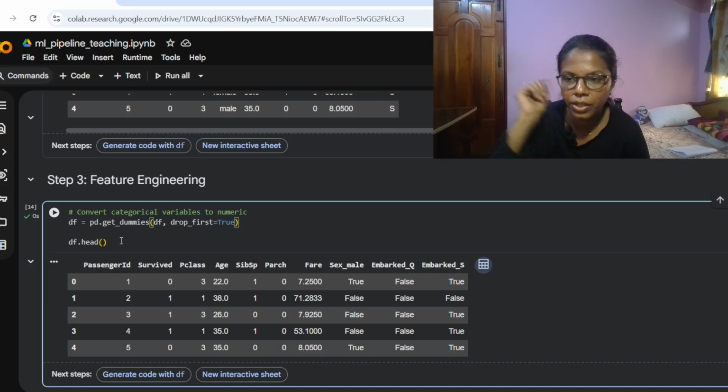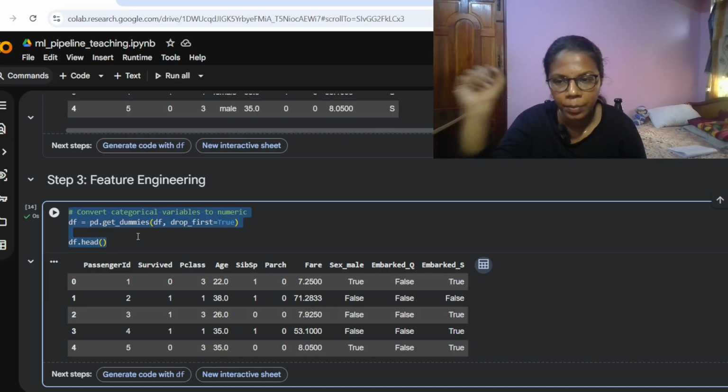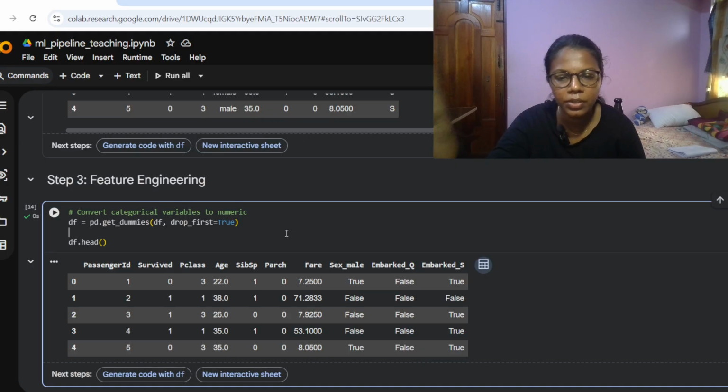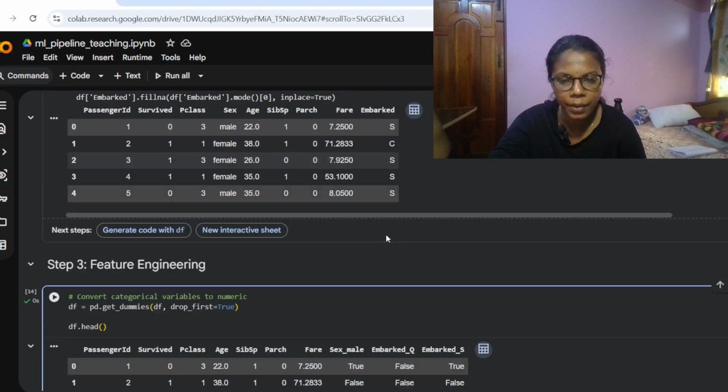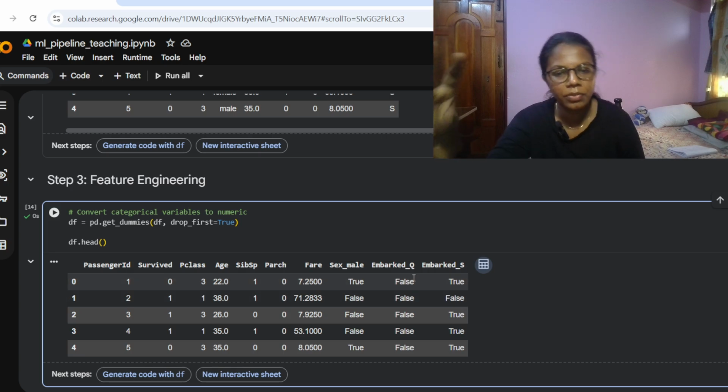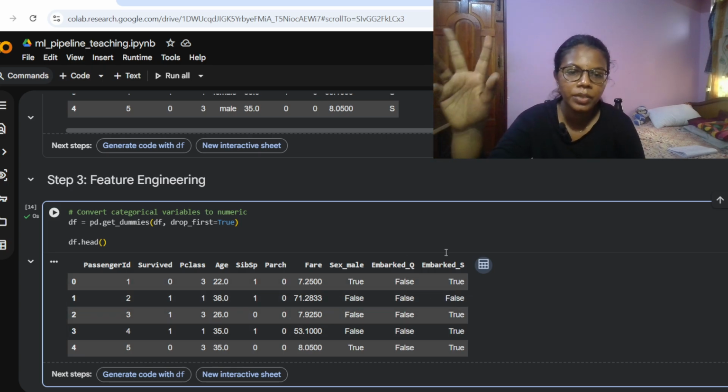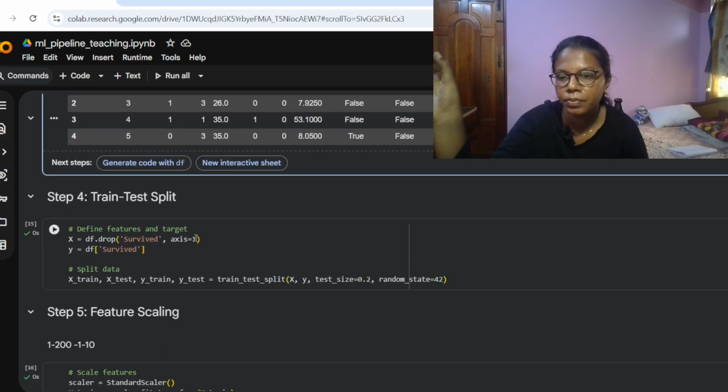So that is what I am doing here using pd.get_dummies. In this process, see this particular column got converted into true false, and this particular column, Embarked, got converted into two different columns. If it is Q, it will be marked as true. If it is S, it will be marked as true in this particular column.